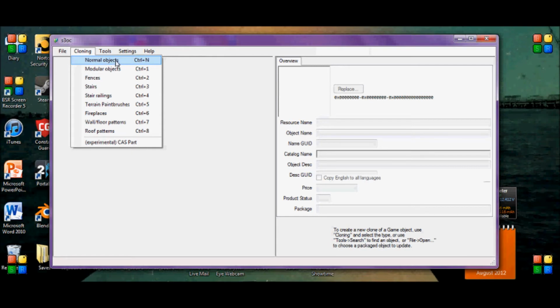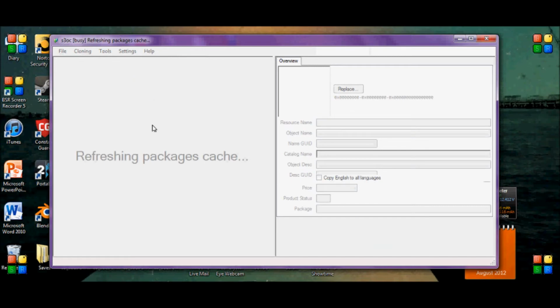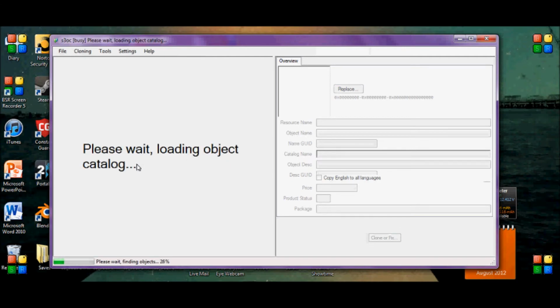So I'm going to go ahead and click on that, and then it starts a pretty long process of cloning all the items into here. So while it's doing that, I'm going to go ahead and talk for a moment. It's basically going to open up with a list of objects that you can clone. It's everything ever in the game. Ever.